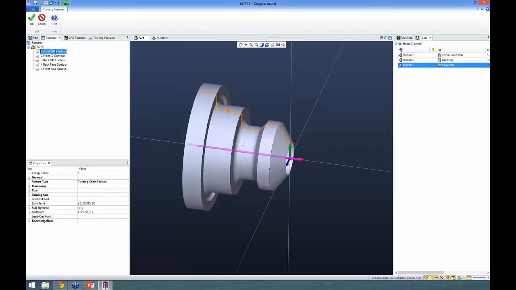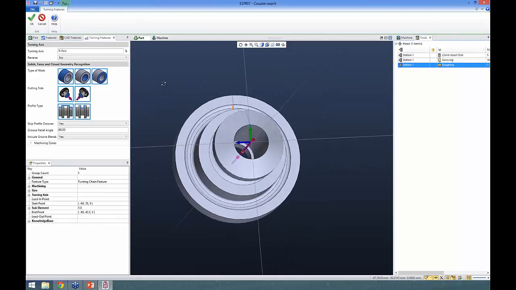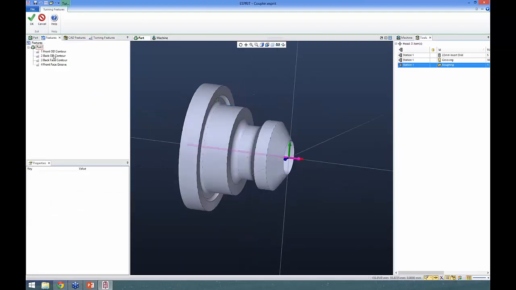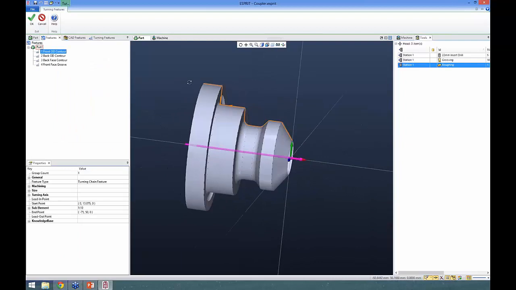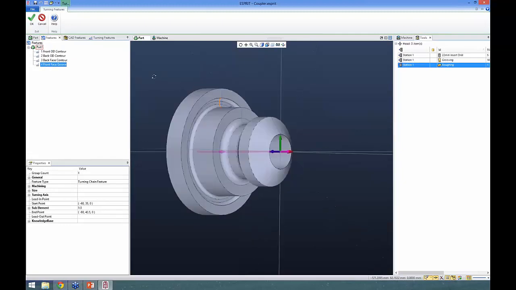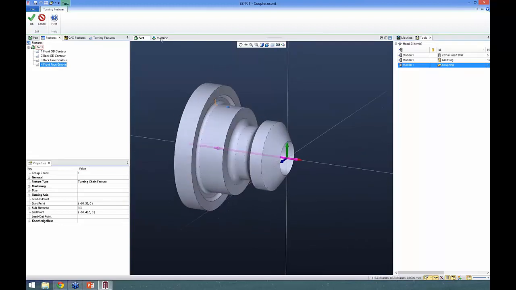So I can kind of preview what's created here. And what I want to demonstrate here is, let's say in this example, we're going to drill this inside hole. So I don't have any need to create ID operations. So let's select this, and we can see the result here is that I have an OD contour, a back OD contour, I'm sorry, a front OD contour, a back OD contour, a back face, and a front face groove. Okay, so this isn't quite what I want to end up with yet.